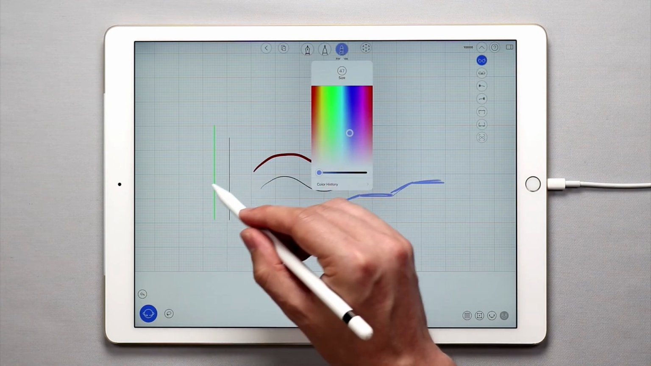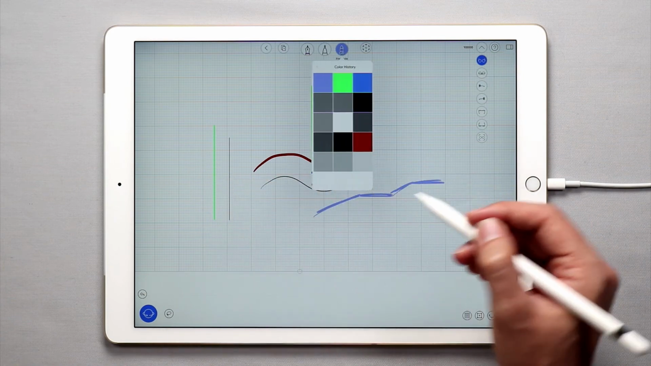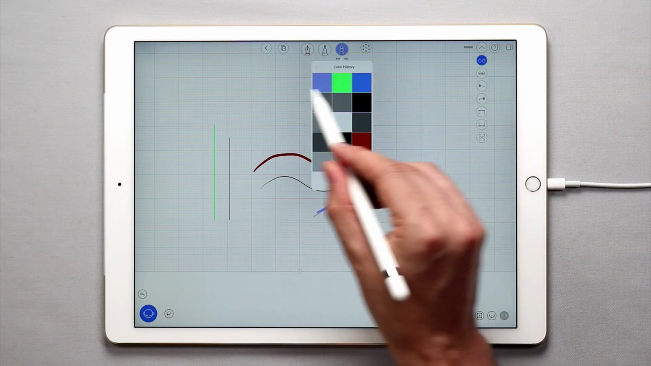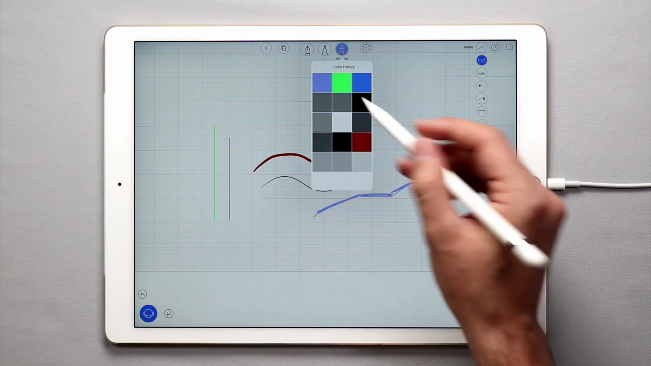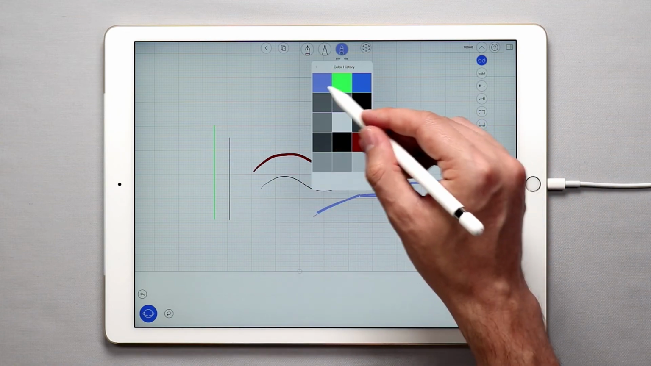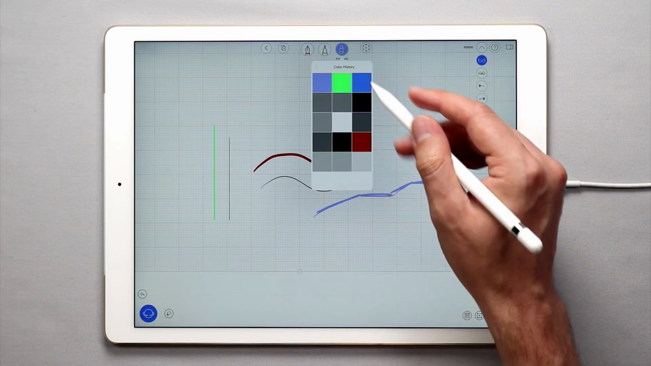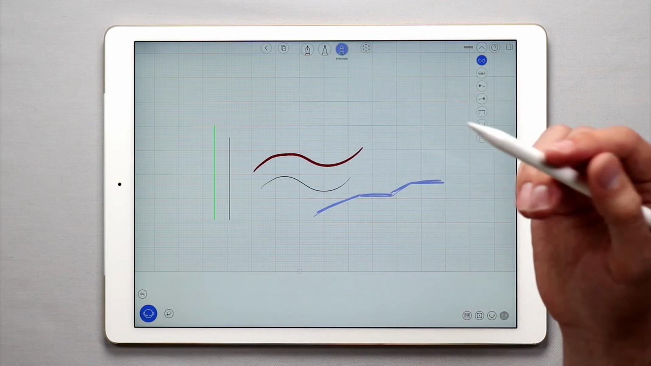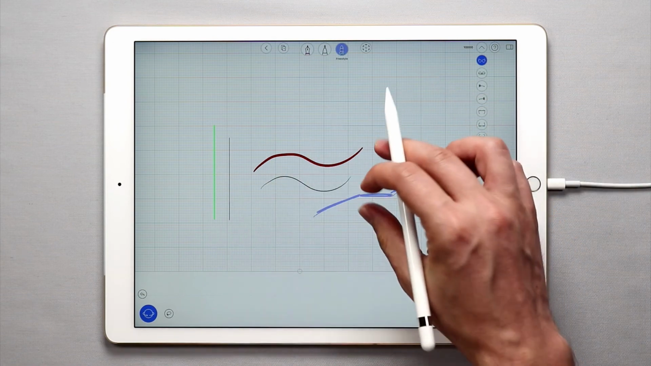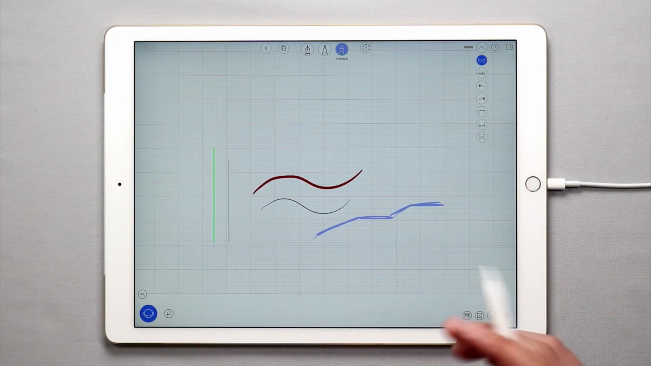Once I've used the green and this blue and this red, if I tap on color history, you'll see that all of those colors are now in history, and I can easily get to them if I want to create another curve with the same color. So pretty easy stuff. I hope that this was helpful and that you learned something.